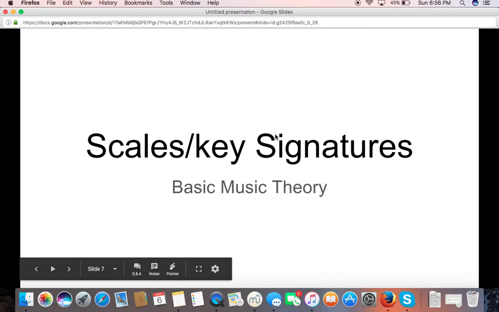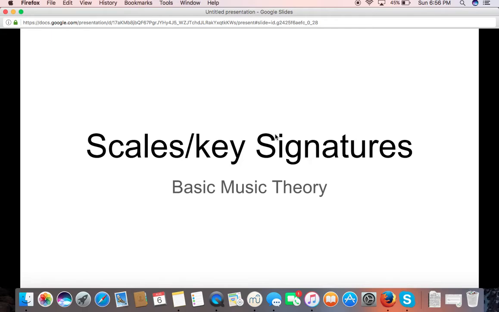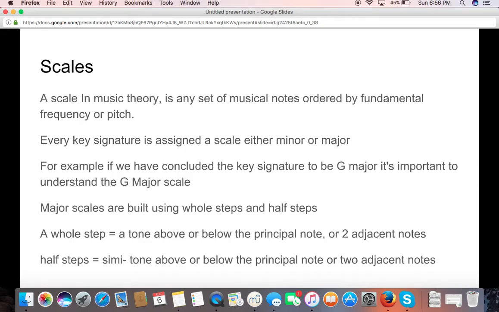So today's lesson, we're picking up where we last left off, which was on the key signatures and the circle of fifths. Now we're going to start talking about scales and key signatures. A scale in music theory is any set of musical notes ordered by fundamental frequency or pitch. Every key signature is assigned a scale, either minor or major.